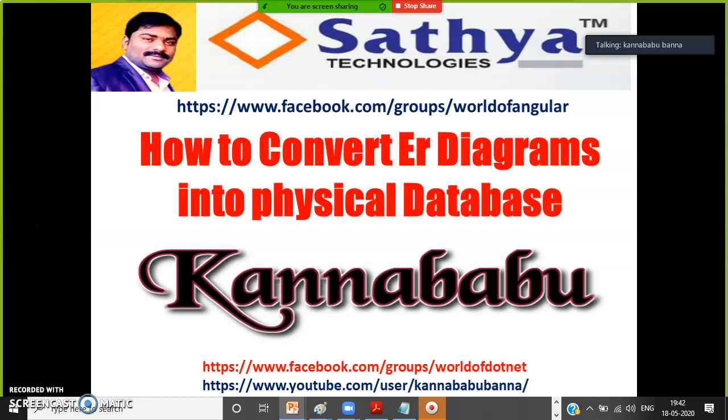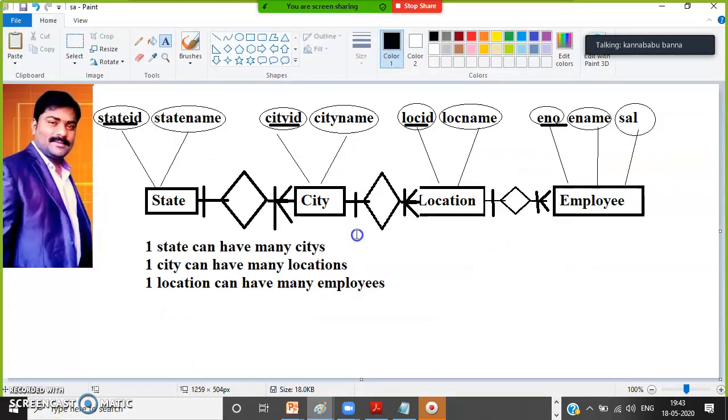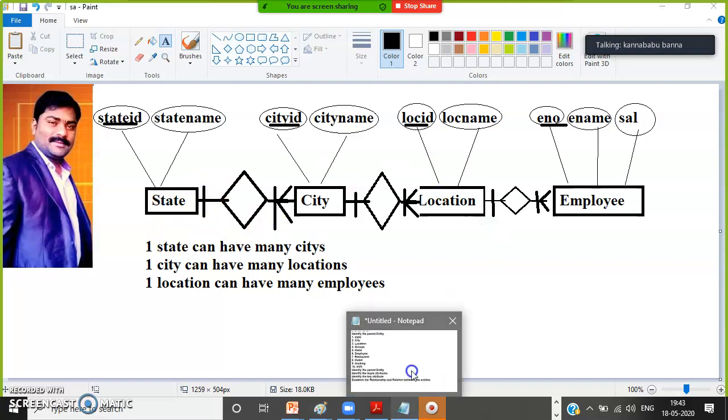Hi everyone, in the last video I discussed how to draw the ER diagram, the entity relationship diagram. In this video I will discuss how to convert the ER diagram into a physical database. So this is our ER diagram that belongs to our project: state, city, location, employee. So how to draw the ER diagram?